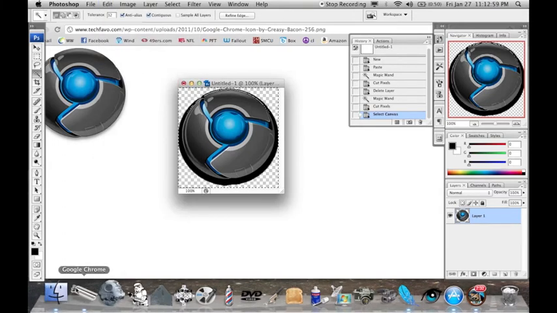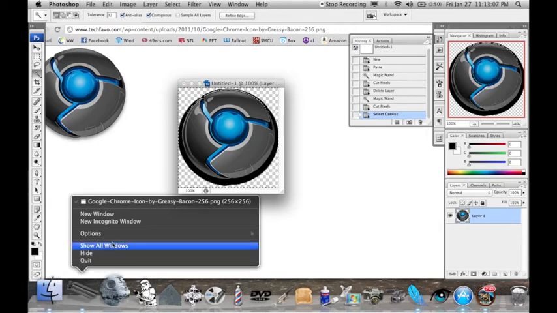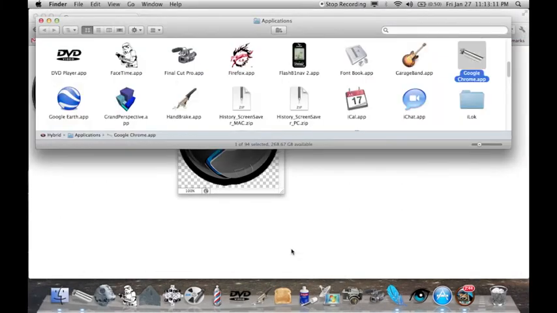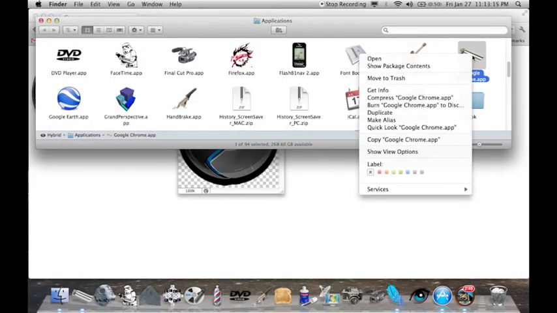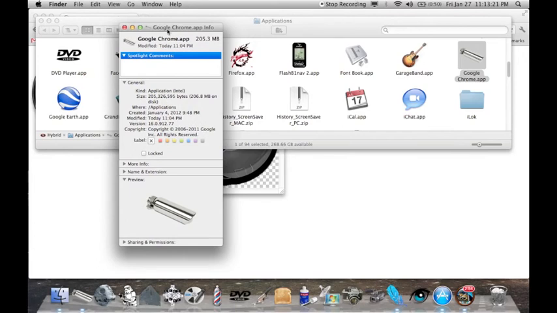And now what we need to do is find where the actual application lives, not just in the dock, but on your actual computer. And to do that, we right-click the icon in the dock and go to Options and say Show in Finder, and that will take you to the actual application. Now right-clicking on that and say Get Info. We'll pull up this window where you'll see two versions of the icon.